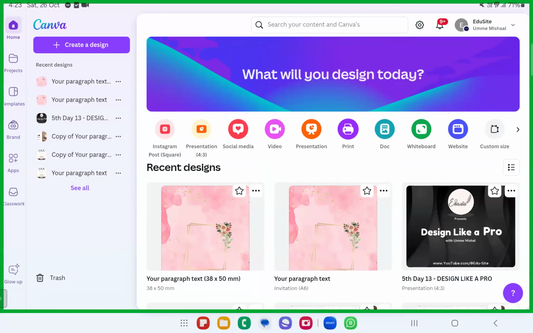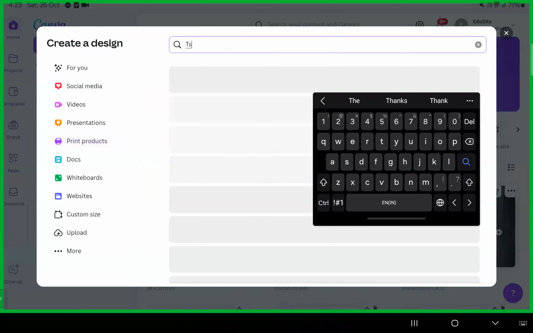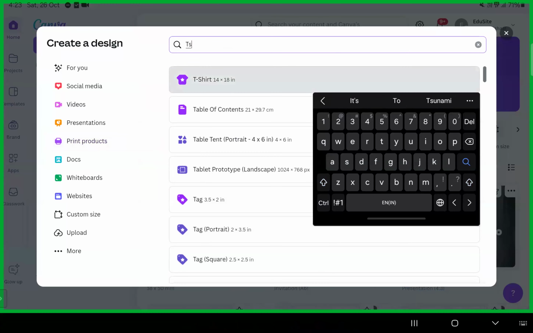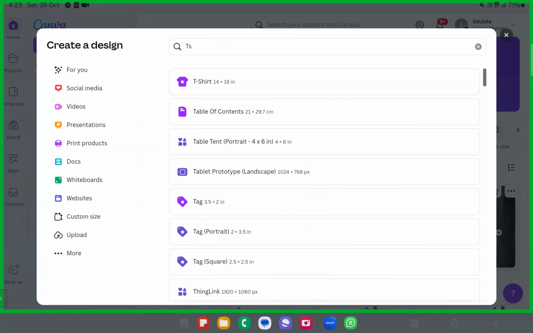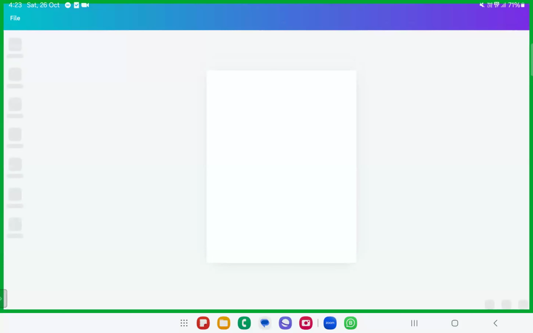Okay. So now I'll just show you how to create the t-shirt designs. Fine. How to create the t-shirt design. So we'll just go ahead with something like create a design. Okay. You just have to start with t-shirt. Fine. T-shirt. Here there's only one ratio for the t-shirt, 14/18 inches. You just have to open this up. Okay. It will be a square format itself, but that should be put up on the t-shirt.